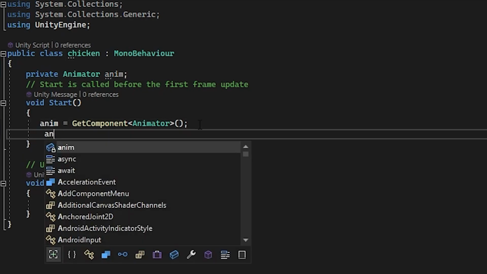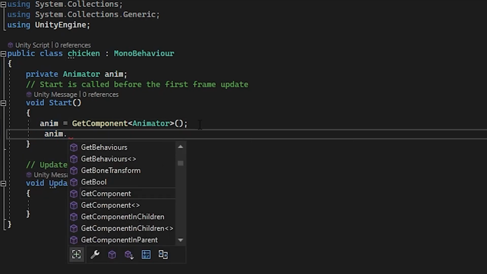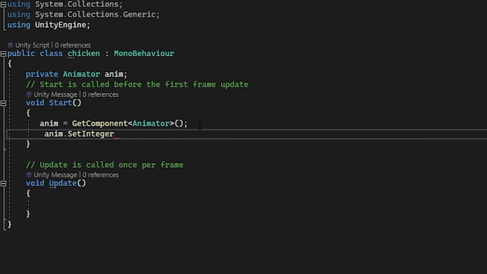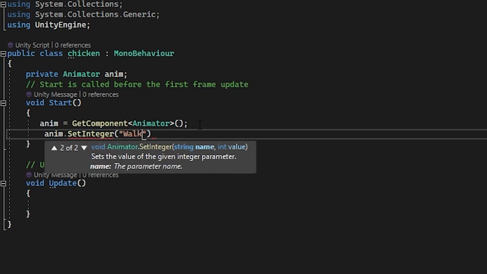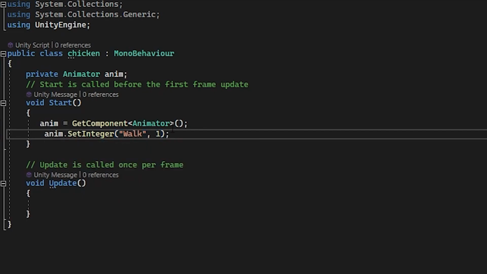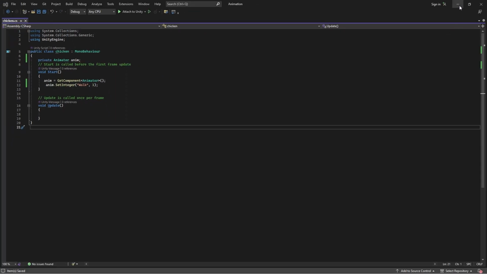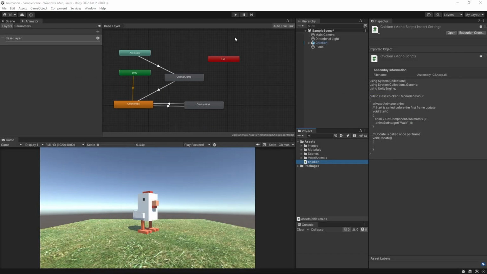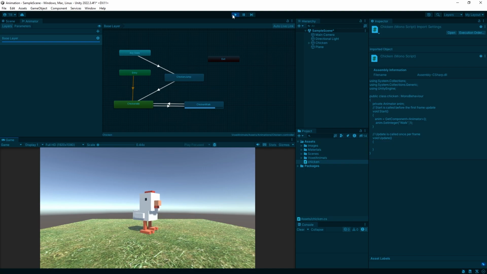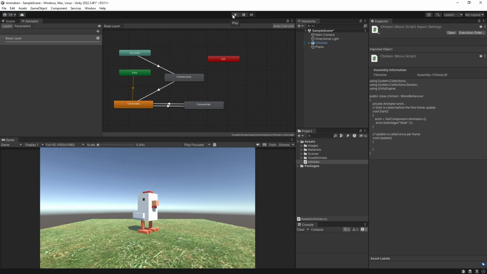And now all we do is anim.SetInteger and then in parentheses "walk" in speech marks and the number 1. So you remember the integer value for the walking animation had to be 1 and it was called walk. So we just set it. And also when you're doing these things, make sure you spell them right and the capitalization also matters as well. So let's save this and run. Cool. Chicken is walking. It's kind of an odd walk.